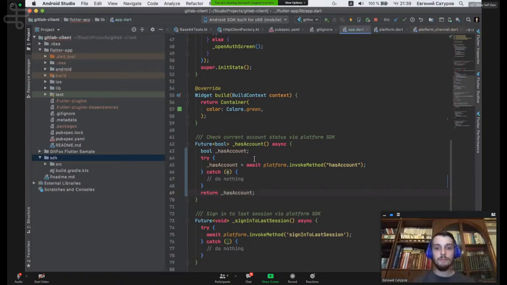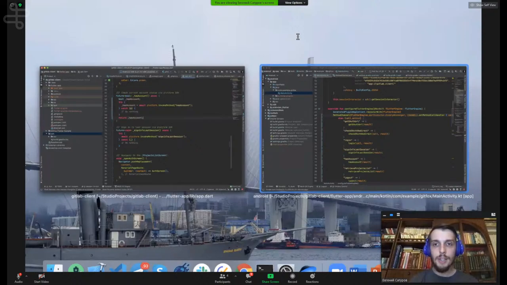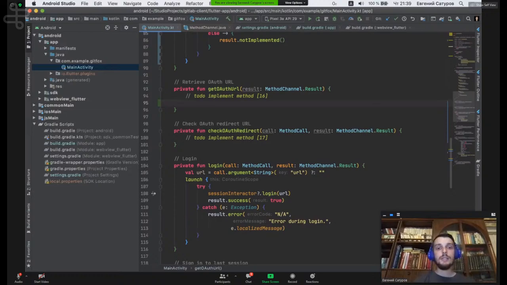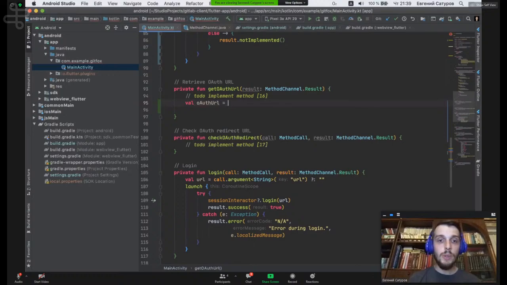That was not so hard, but the next step will be on the Android side. We need to get back to our main activity. We see some unimplemented methods, for example getAllowedUrl. This method should provide our Flutter application's URL for OAuth, just to be able to show the right page in a web view. It's not so hard at all, because all the complex logic is already implemented in our Kotlin multiplatform libraries. We just need to get the session interactor from it and get the OAuth URL.